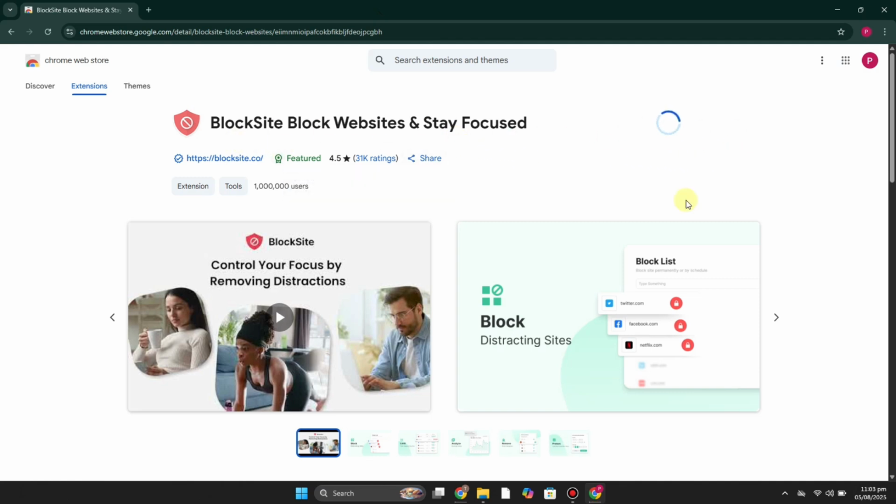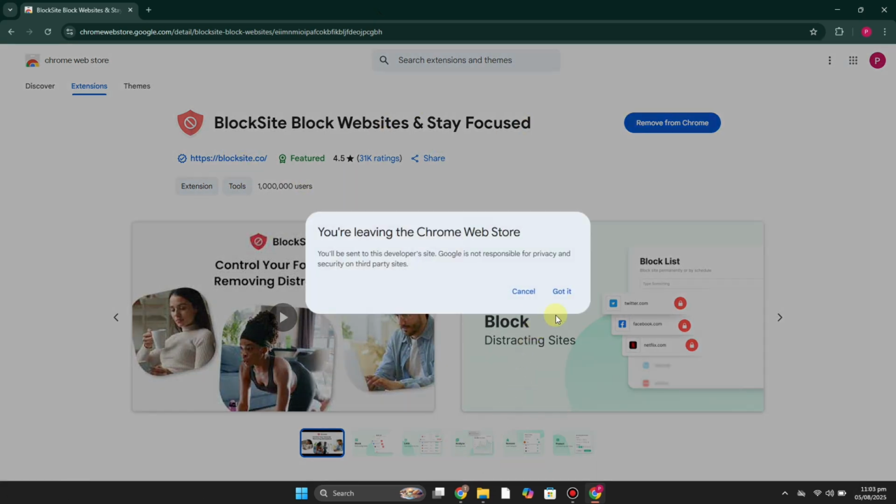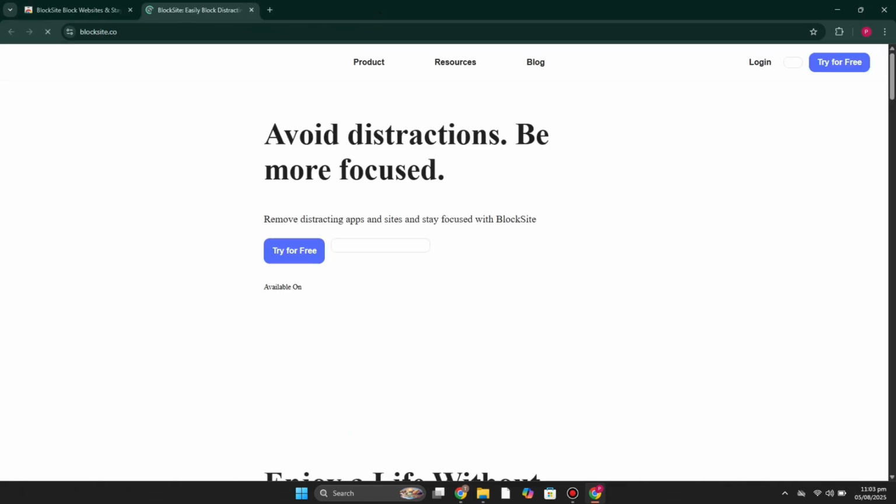If you have this extension, then you can block any website of your choice, and when someone goes to that website through your browser, that website will not open. Once the extension has been installed, then you have to simply go to its website. So for that you have to click onto its link and then you have to go to its website.